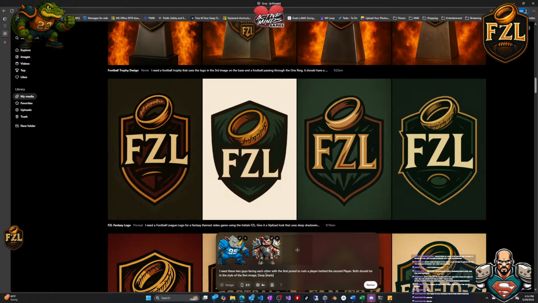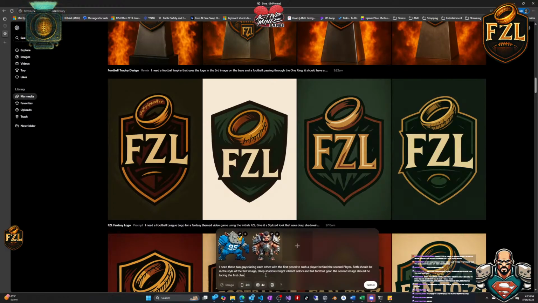Deep shadows, bright, vibrant colors, and control football gear. The second image should be facing the first character.